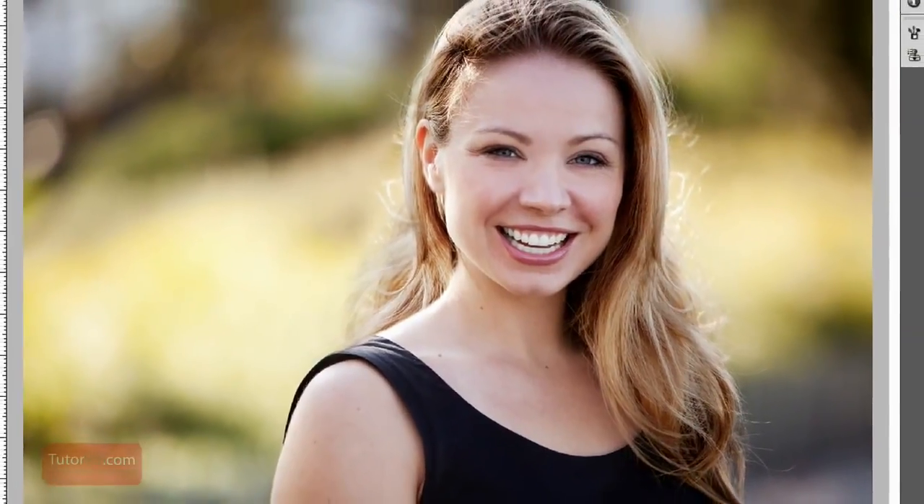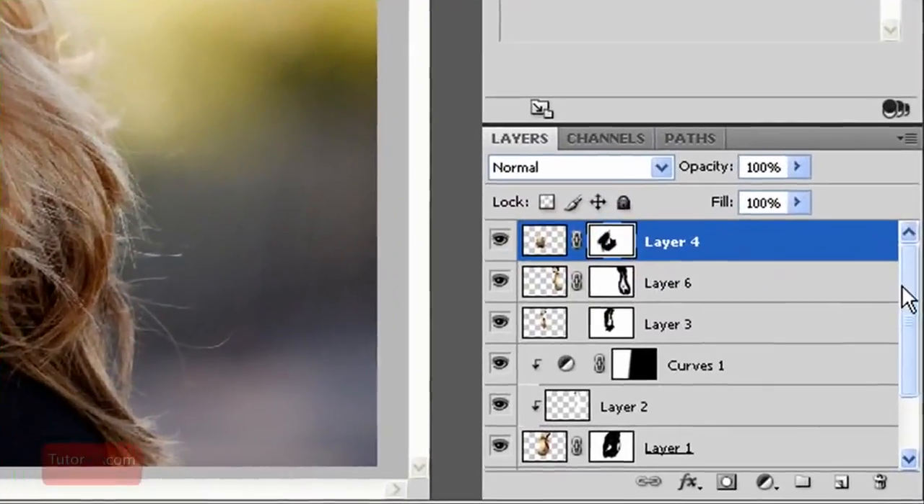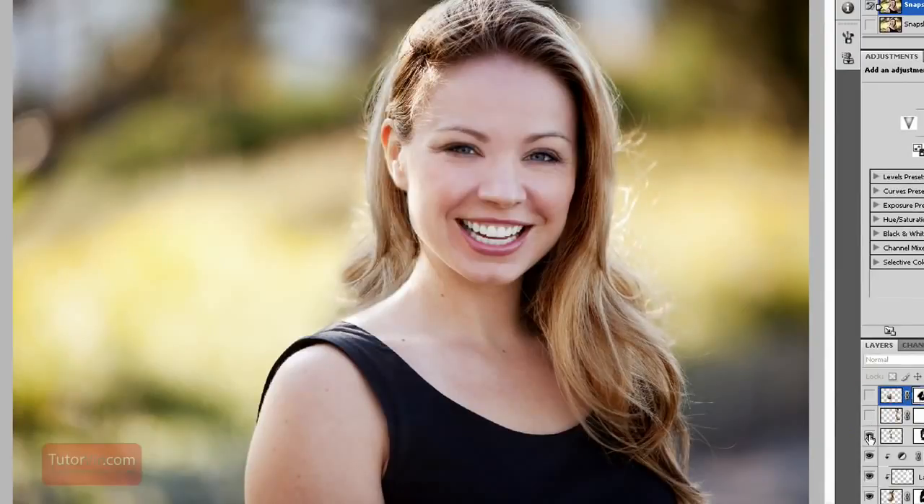So I'm going to keep on working on this a little bit, using the same technique, and end up with this, with 4 or 5 layers. I'll hide them one at a time so you can see what I did.